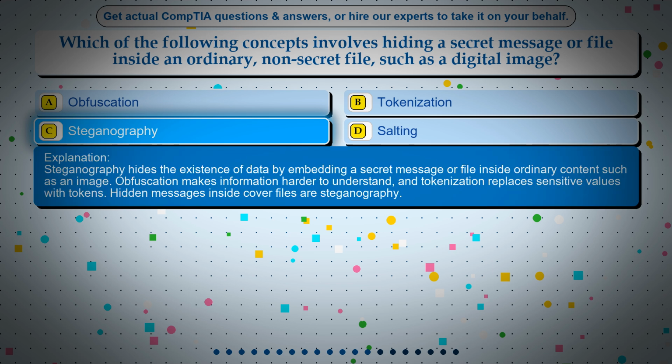Steganography hides the existence of data by embedding a secret message or file inside ordinary content such as an image. Obfuscation makes information harder to understand, and tokenization replaces sensitive values with tokens. Hidden messages inside cover files are steganography.